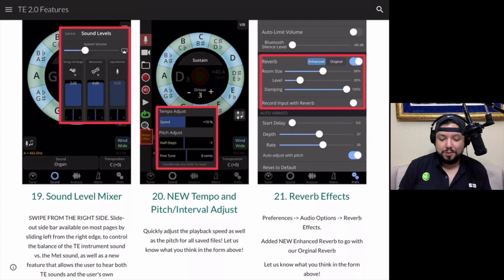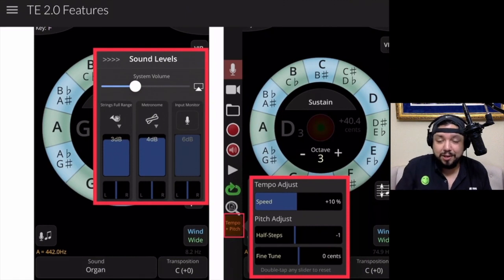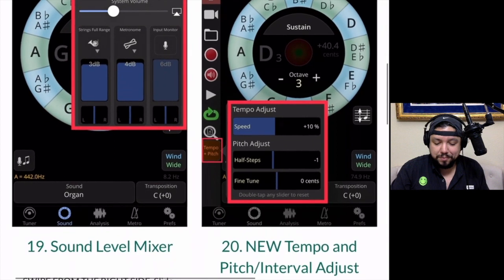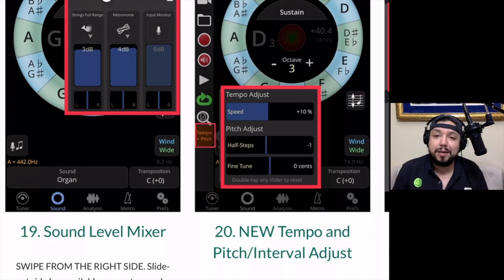Number 20, new tempo and pitch interval adjustment. This is on the recording studio on the left-hand side. When you swipe from the left-hand side of TonalEnergy's pages, you're able to adjust pitch of recordings. Maybe you recorded yourself at 80 beats per minute, but you want to know what it's going to sound like at double the tempo or faster or slower. This allows more flexibility to hear what you're actually doing.